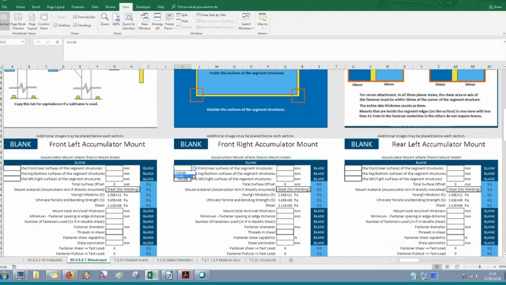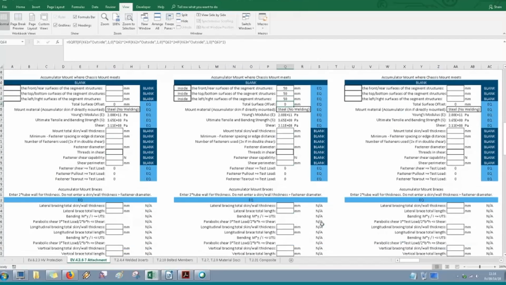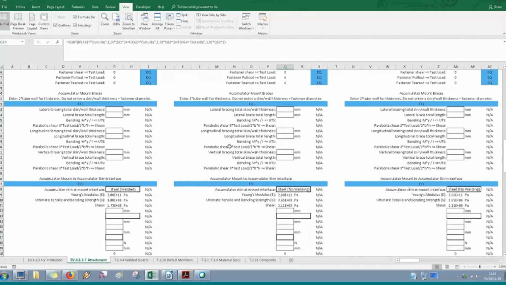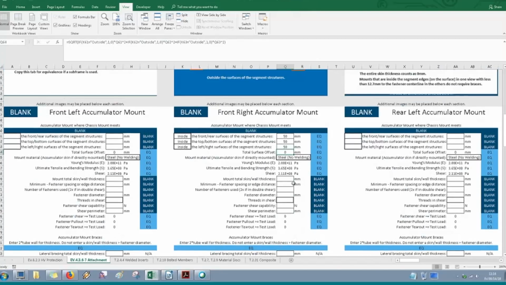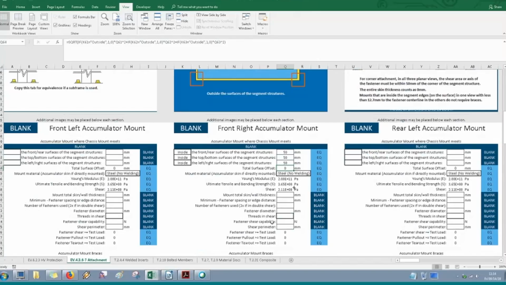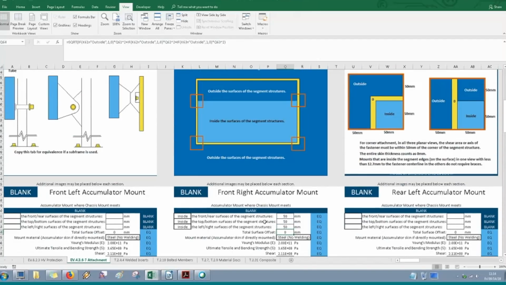If it's inside all those surfaces, if it's a direct mount like this, it's going to be inside, and then there is the 50 millimeter limit. Would you put in 50, 50, and 50? The sheet is going to know that you don't need to add a tab for that. It's built directly in, and so the only thing we're going to worry about is the strength of that insert inside the accumulator, making sure that it's not going to pull out or tear out.